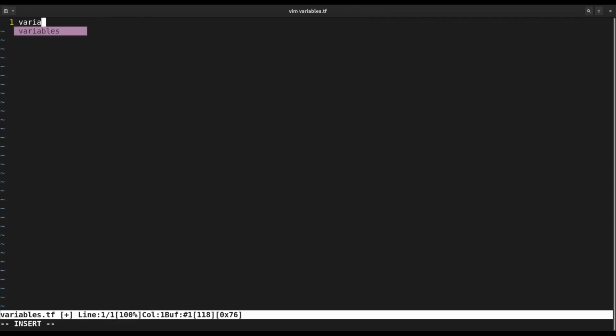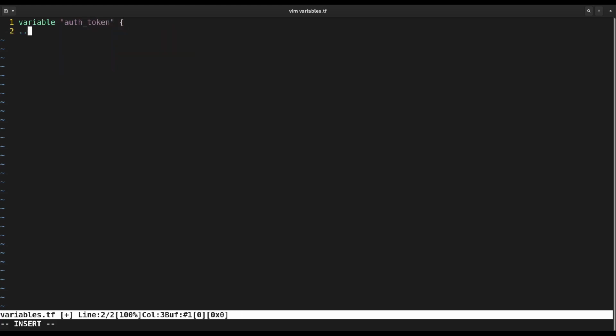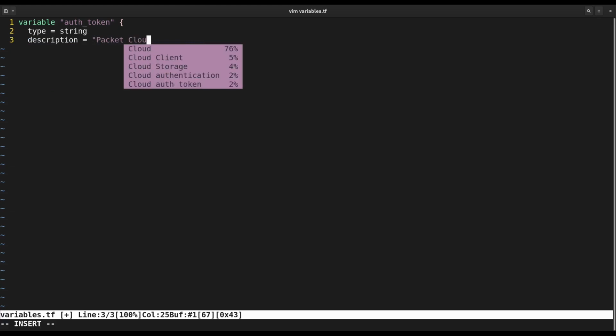To define a variable, we need to type the variable statement followed by the variable name. Inside the variable block, we should define the variable type and, when applicable, the default value. There are multiple different variable types in Terraform. We can use a number of simple data types like lists, numbers, maps, and simple objects in addition to the string type that I am going to use. It's a good practice to also state the description for your variable, so that its purpose is clear.